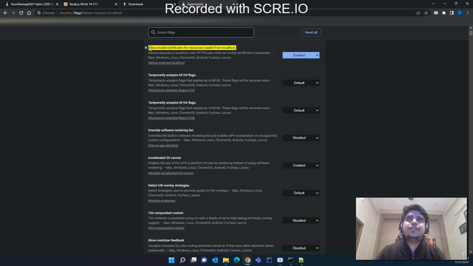And you will be able to see this property. Just enable it. I have already enabled it. So in case it is default or disabled, you have to enable this.